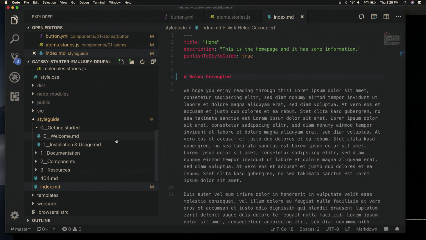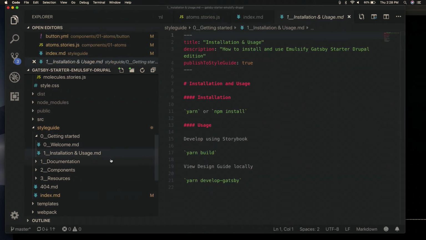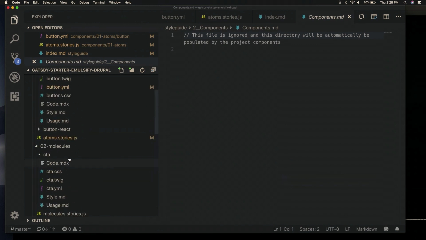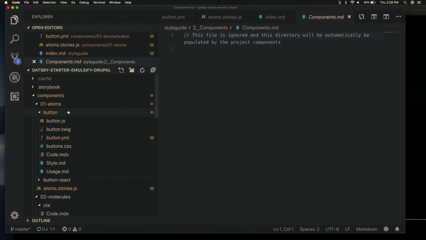So there's our documentation. You'll notice the components directory is completely empty. It really only has this helpful file in it that says this directory is not going to behave like the other ones. It's going to behave differently. And that's because it's populating from your components directory.